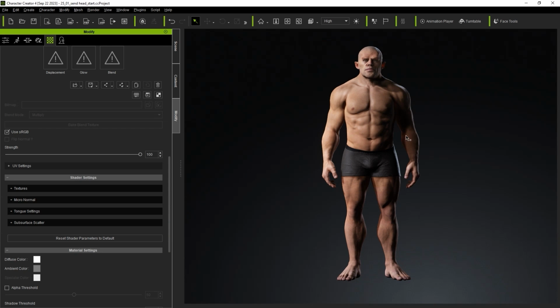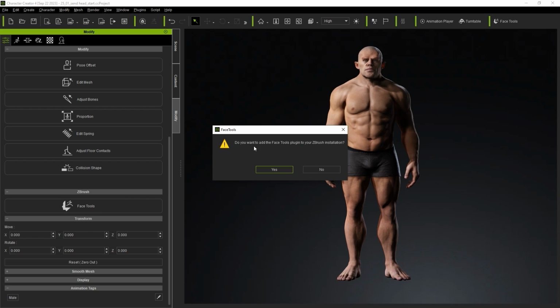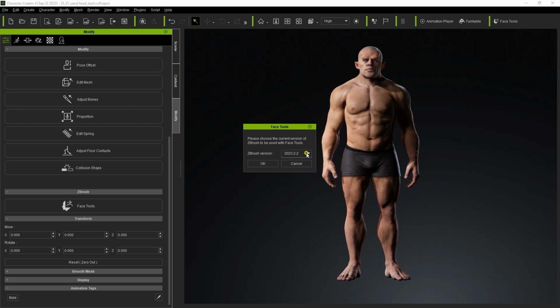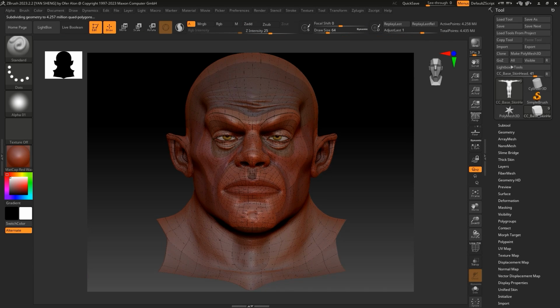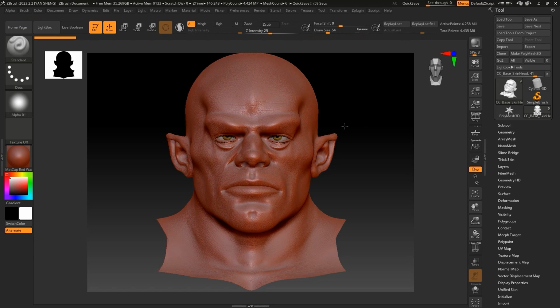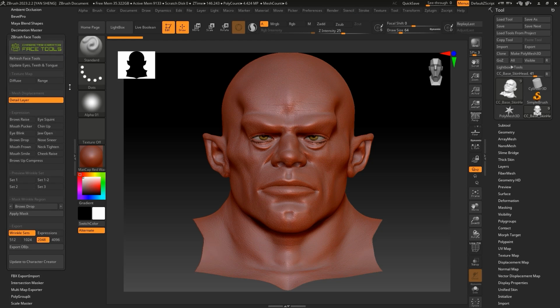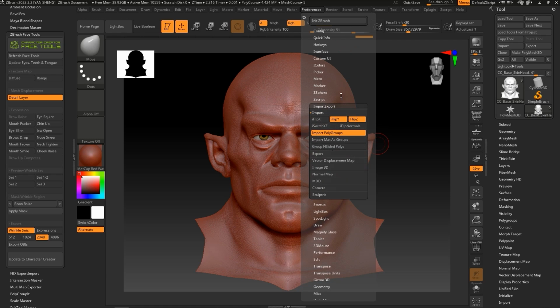To send your character to the Face Tools plugin, you can also click on the dedicated button in the Modify panel. Since I haven't installed it to ZBrush yet, it will come up with a prompt to do so. Select the appropriate version and continue on. An Output Settings window will appear where you can choose different elements to export. In this case, we'll just use the default settings. This will now export everything to ZBrush, and you'll find the Face Tools plugin installed as well. If you find that your character has imported improperly, ensure that your settings are the same as in this video.